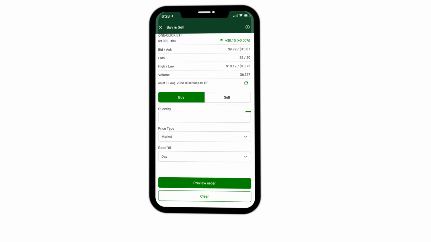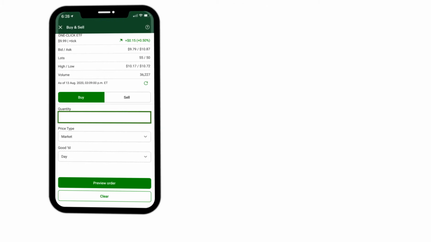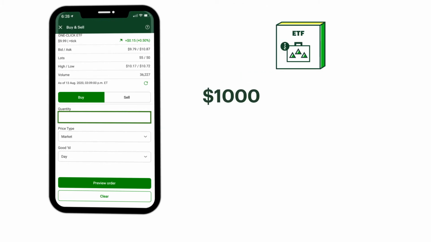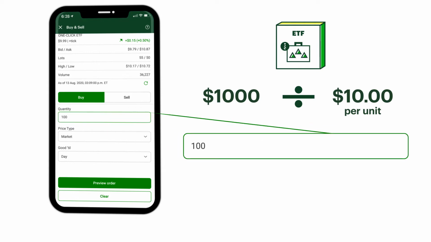To help determine how many units or shares you want to buy, divide the total amount of money you want to spend on the investment by the price per share. For example, if we want to put $1,000 into this ETF and it trades at $10 per unit, then divide the $1,000 by $10 and we get 100 units.